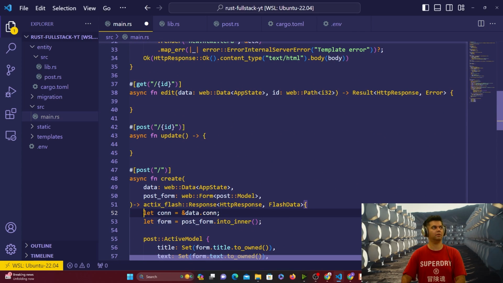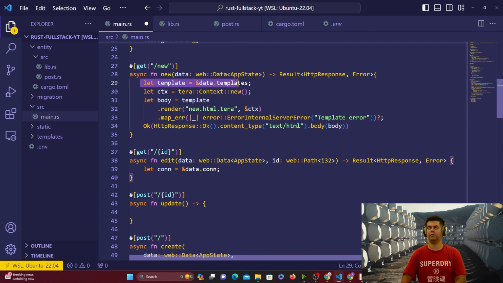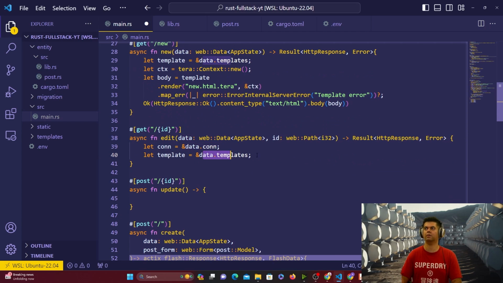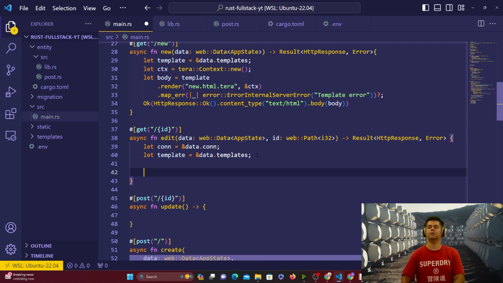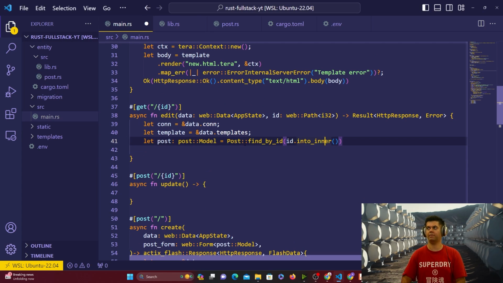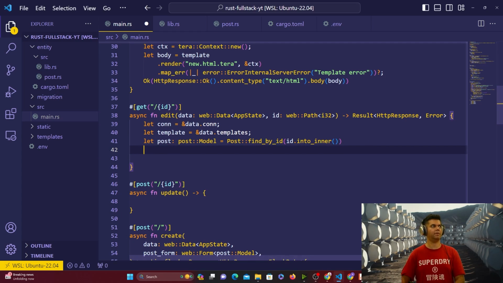The way to start this is pretty straightforward. We start with connection, and we get our template from data.templates, because we have access to data, so we get access to data.con and data.templates. Then we create a post model and we say find by ID. For find by ID we pass the ID, because in this function, if you remember, we're also accepting the ID. So we pass the ID there and try to find it by ID.